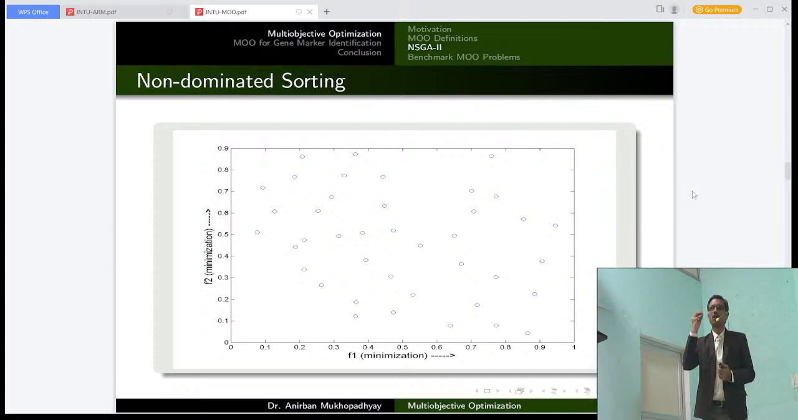So this way, from these solutions, we first find out which solutions are non-dominated. So these solutions will be non-dominated. As we have already seen, both are minimization objectives. So in this space, the non-dominated front will be on this edge, right? So these solutions are non-dominated solutions. We call these solutions the rank 1 solutions. So these are the best set of solutions, no doubt.